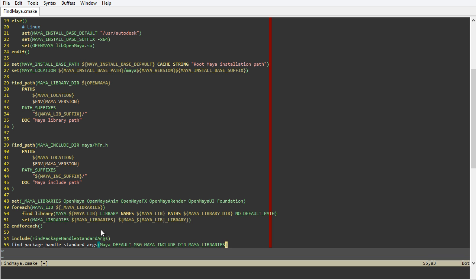What this does is the values we specify here will tell CMake if these aren't found, then throw an error. So if CMake can't find any of this stuff, this will cause CMake to throw an error and not let you generate your project, which is what we want, because if you can't find them, then we can't compile it.